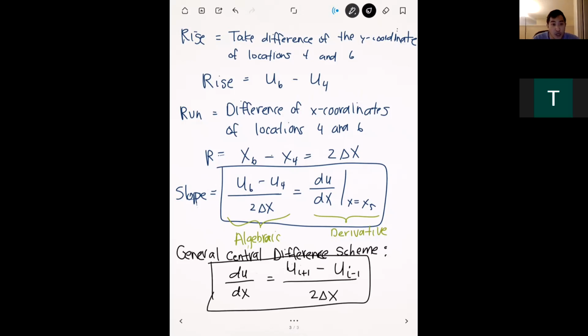And so this is our general formula for a central difference scheme. Basically you take your function values on the top, and you find the function value of your right neighbor and your left neighbor. Your right neighbor is given by u_{i+1}, and your left neighbor is given by u_{i-1}, and then you divide by the horizontal distance in between them. If you have an evenly spaced grid, that's going to be 2 times delta x.